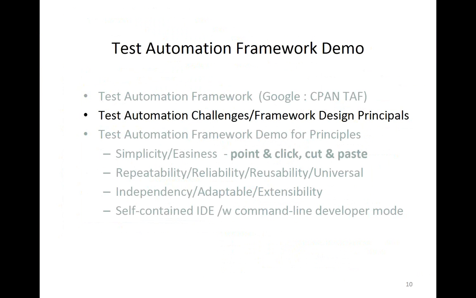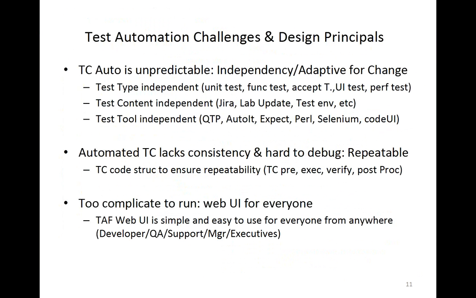We follow the automation challenges and the framework design principles. First of all, test automation is unpredictable. So when you start an automation project, you are assigned to deal with unit test, functional test, and different types of tests, especially UI test or performance test. That's just test. At the same time, you will find out in order to run those tests, you need to understand the test environment setup. You need to monitor what the test environment is. Sometimes you have to monitor the whole lab, do the test environment monitoring or the build deployment as part of your automation.